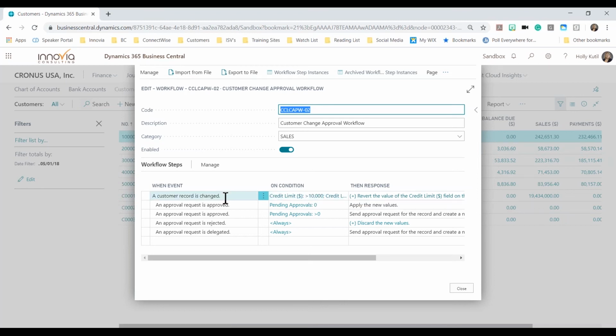And so we set up an approval for our customers. If someone changes that field to greater than 10,000, it's going to let me know, and it's going to walk through an approval request. We set up approval requests, and then we set up a delegation so that if I was not available, somebody else would take care of that in my place. So there's a second person involved in that.